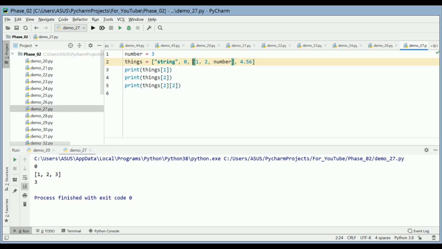Okay, we declared number 3, so it is printed 0 as I indicated here. That means this is the index 1, and it prints here the index of things 2, index 2. That means 0, 0, 1, 2. So just look here. The actual value of number is inserted here. So this can give an idea.